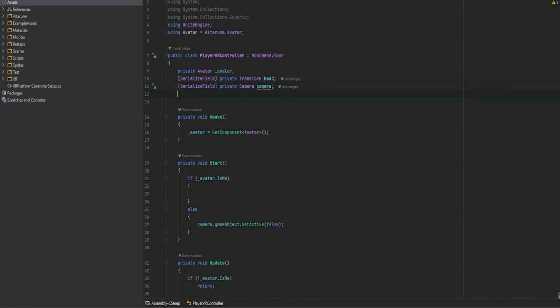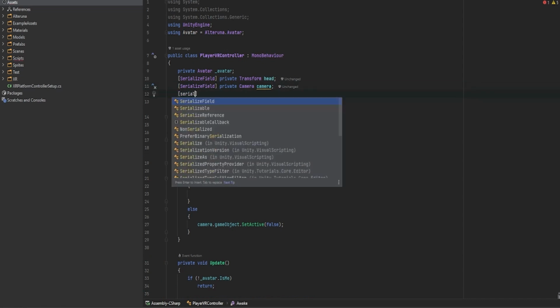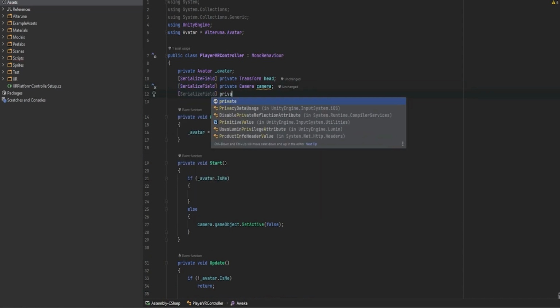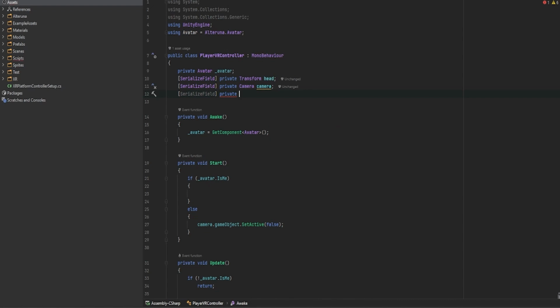So what we're also going to do is we're going to make a new layer and use culling masks. Now, let me show you this in a second. So I'm just going to make a new SerializeField private int because we want the layer integer, and I'm just going to call this playerSelfLayer.